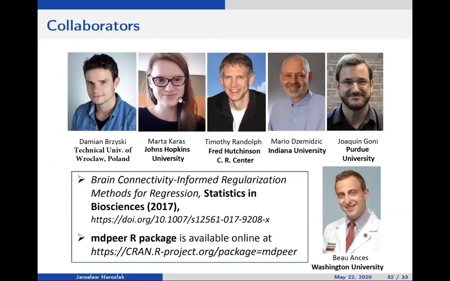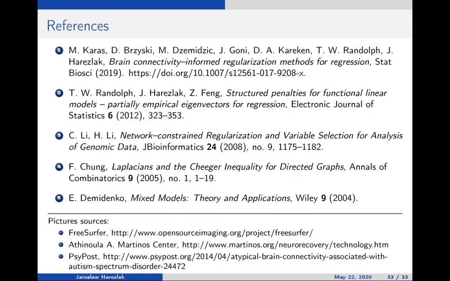Again, Marta started this research with me before she moved to accelerometry. Tim Randolph is my long-term collaborator from Fred Hutch Cancer Research Center in Seattle. And Chris, to your question, Joaquin Goni processed all the connectivity data. He's my collaborator on the brain connectivity side. And Mario Jemicic, I've been collaborating with him on brain imaging for quite a while, for a decade now. All the data came from Boanse's lab from Washington University in St. Louis. So I know I went very quickly through this part of the presentation, but I really wanted to leave some time for the questions.